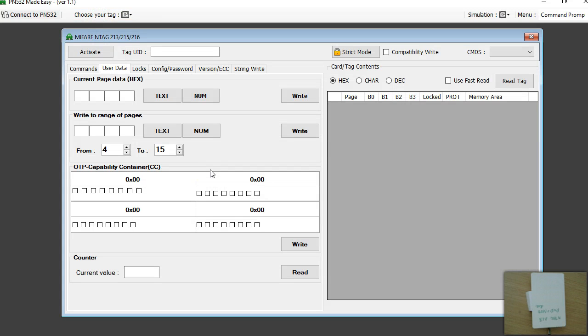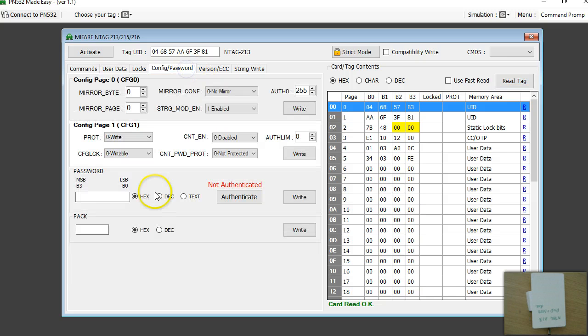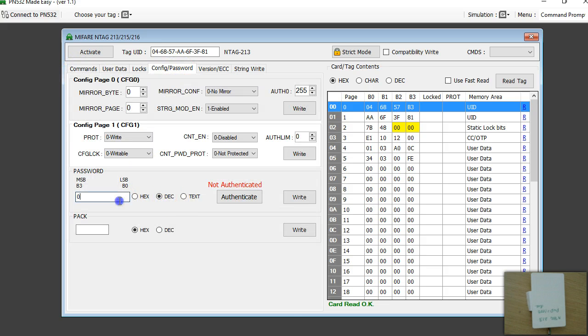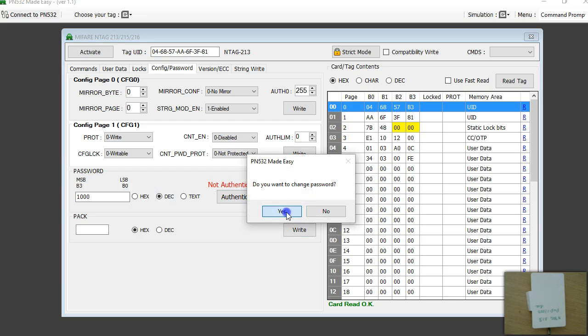I'm sorry for that. So I have got a new tag, Tag 213, and in a new tag we still don't know what the password is, and we have to set the password. I'm going to activate and read. I'm going to change the password first. Changing the password is no different from a simple write. I'm going to change the password to decimal 1000. You can see what the hexadecimal is here. Yeah, decimal 1000. I'm going to write.